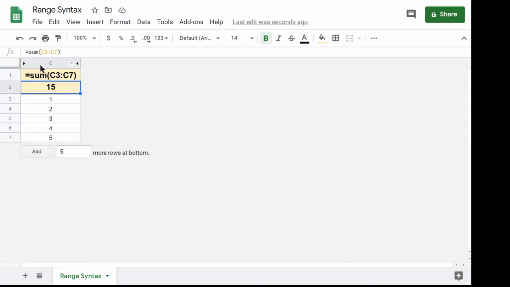In cell C2, I have used the sum function, which will add up the contents of all the cells in a range. The range is defined by putting the cell reference of the top left of the range, followed by a colon, followed by the cell reference for the cell at the bottom right of the range. As you can see, this then adds up all the cells in the range and gives the same total 15 as the manual addition in column B.